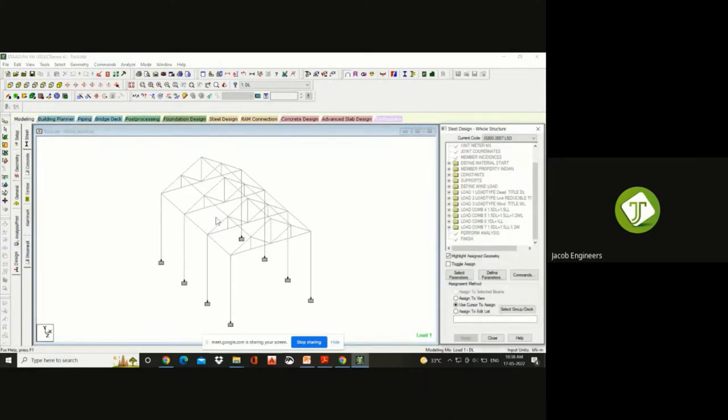Once you click on Steel Design, you can see all the codes: the Euro code, the BS code, IS 800 2007 LSD, which is the limit state method, and IS 800-2007 WSD, which is the working stress method, right? Here for limit state design, LSD, you need to click it, so that the current code becomes IS 800-2007 LSD, and come here.